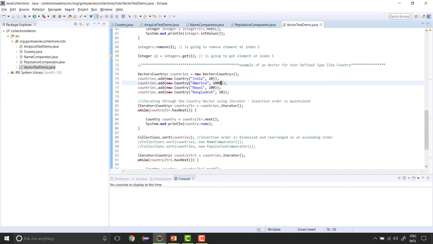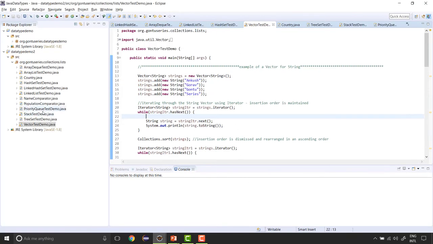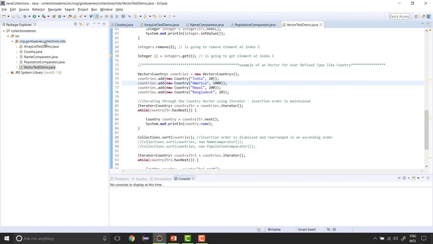So here we looked at the demo for vector. Now let's look at the demo for a stack. So here let me copy this stack test demo. Let me paste it here.